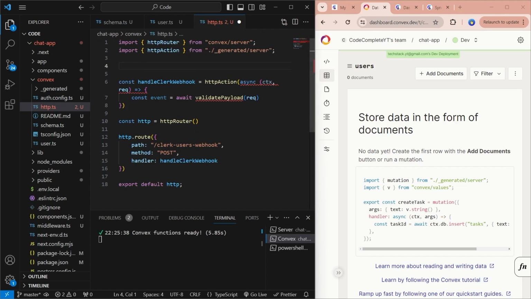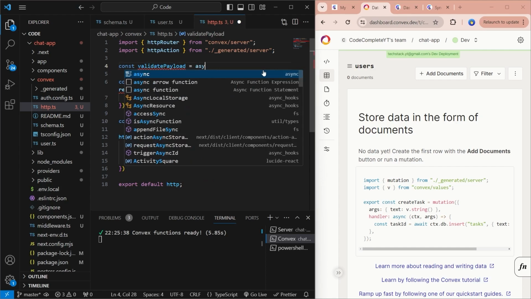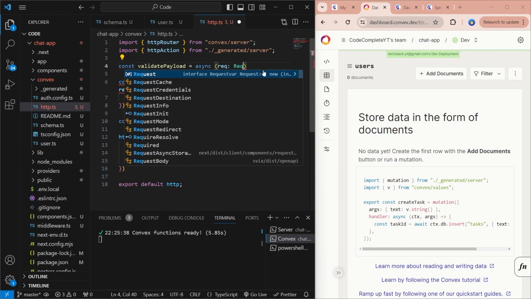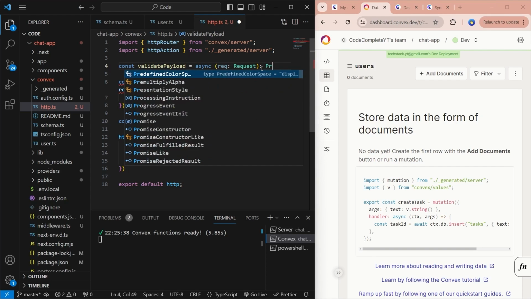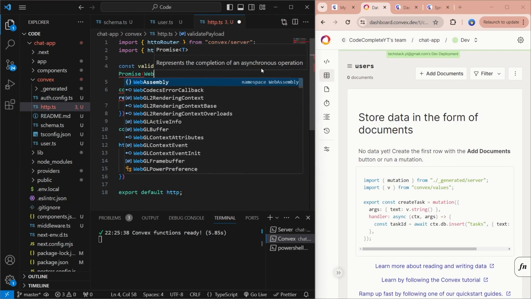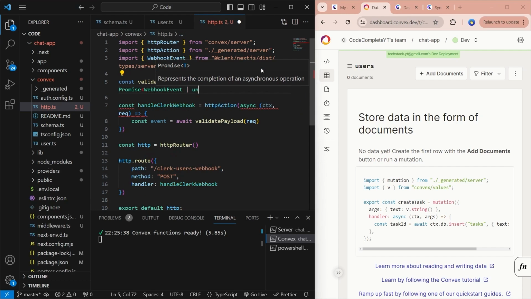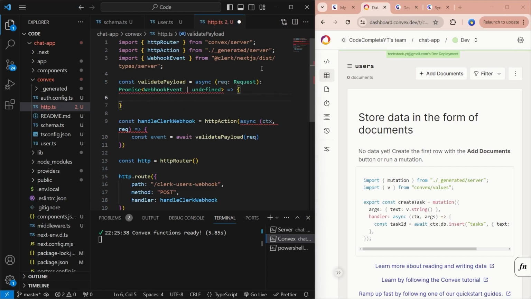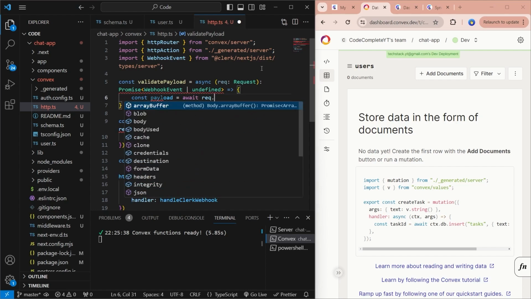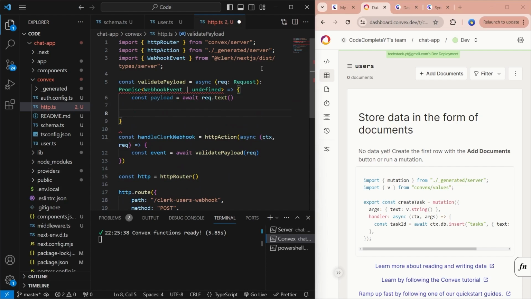So we'll just step out of this for a second and say const validatePayload is equal to async, taking in the request, which is of type Request, and we will be returning a promise of either the WebhookEvent type, which is given to us by Clerk, or undefined, arrow function. And first we get the payload, so const payload is equal to await request.text. So we're converting the request's data into text.